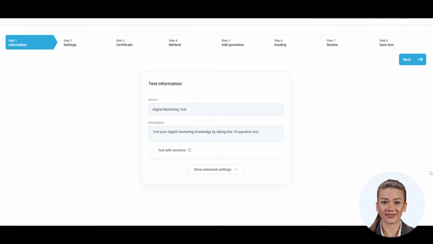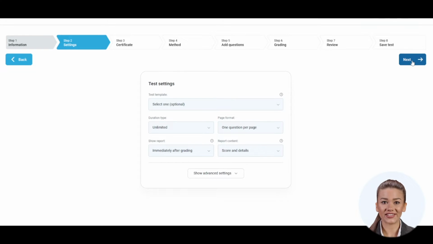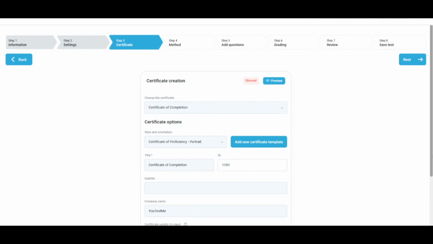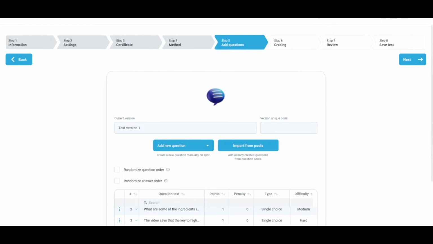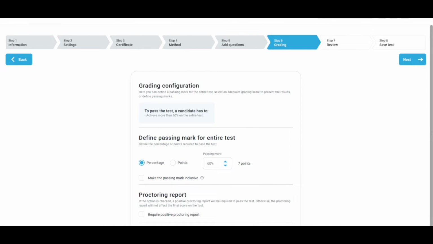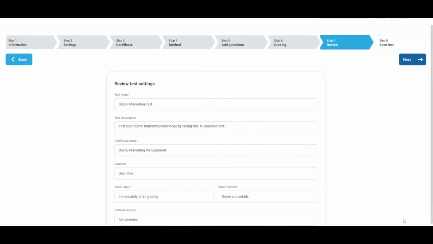When appearing in the test wizard, you can begin by entering the name of your test, its description, and some instructions for the candidates. On the second step of the test wizard, you should set the duration type as unlimited. This way, the candidate can answer the questions at their own pace instead of being restricted by a time frame. Additionally, you can add a certificate, add question pools, choose a grading method, and review the test once you're finished.